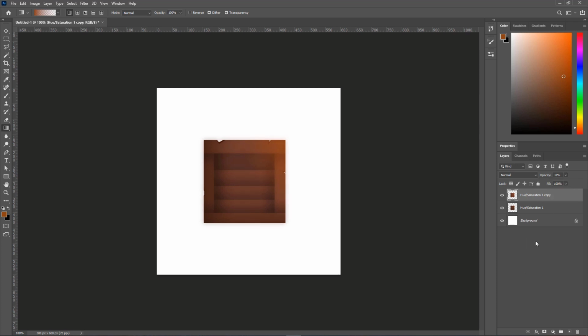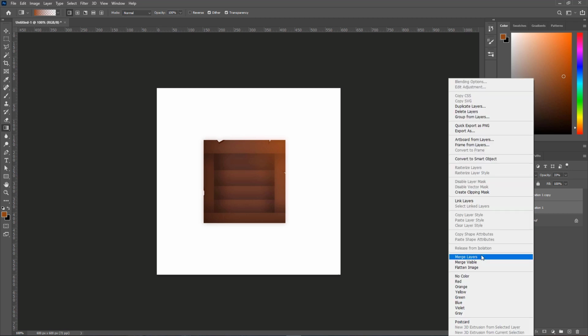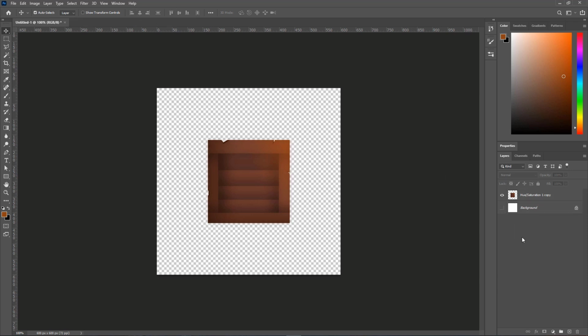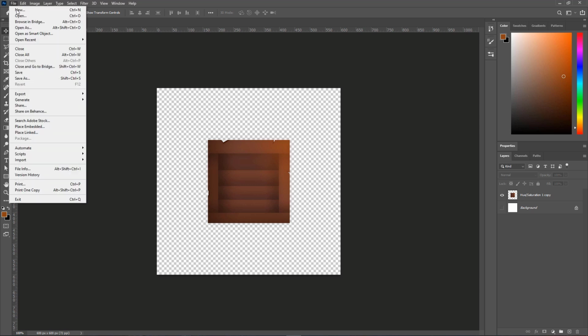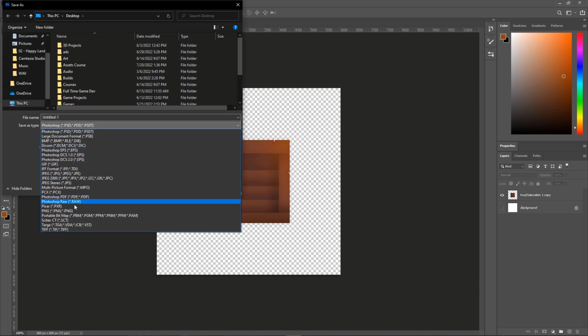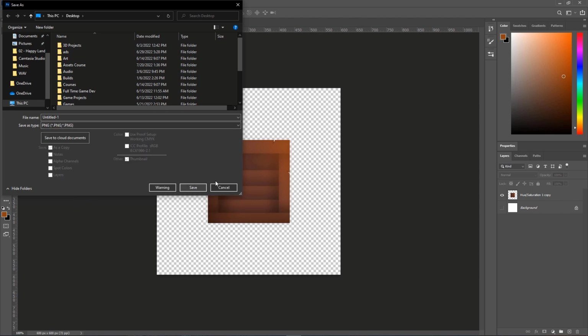Let's merge them together. Let's also click the background, choose the V key and let's put it on the middle. Let's disable the background. And there you go, this is the box. As always, go to File, Save As, choose the name and make sure to put it as PNG. Click Save and your asset is ready to put in your game.